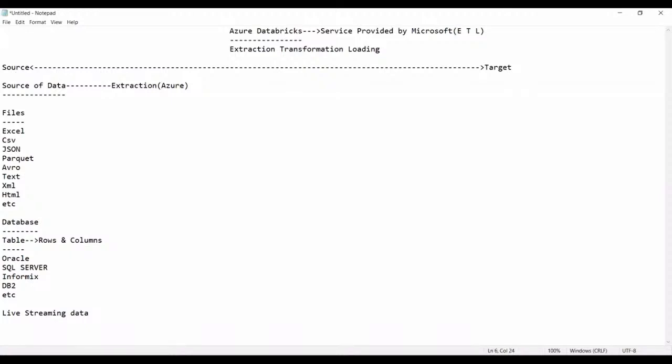So the ADB will start here. It will come into action or into the picture from this particular point, which is called extraction. The first part starts with extraction. Once the data is extracted, the data will be made available in Azure.